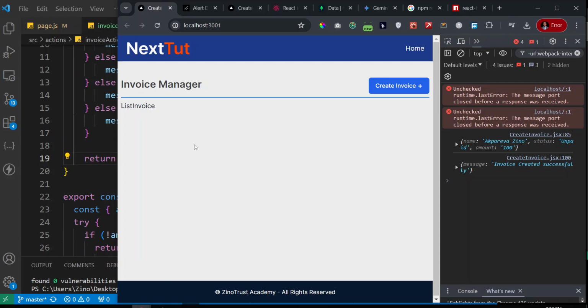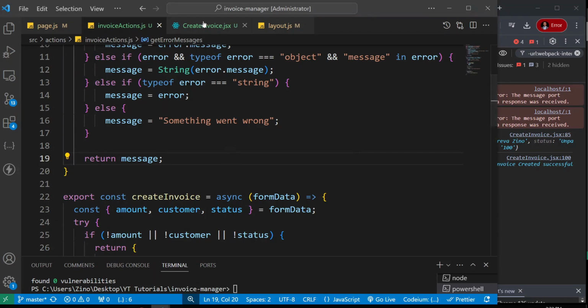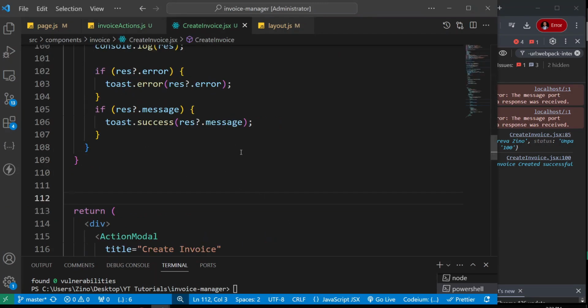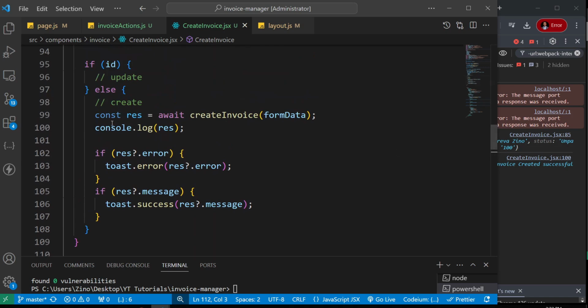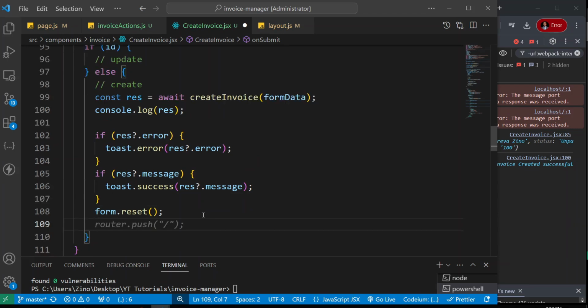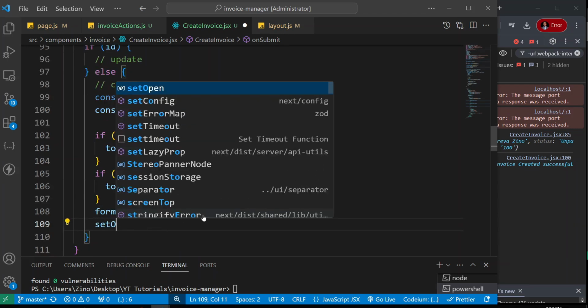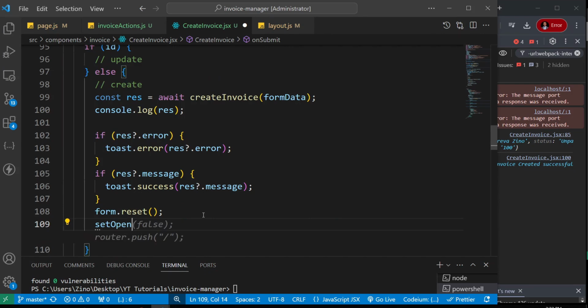All right, so now before we work on the function to list the invoice, we needed to close the form, the pop-up. That pop-up, we needed to close it. So in my else block, after I've checked for the response, I'm just going to come here. First of all, I'll empty the form. So I'll say form.reset. Then I will now close the form. I'll say set open to false.